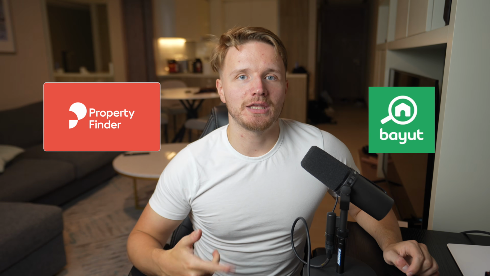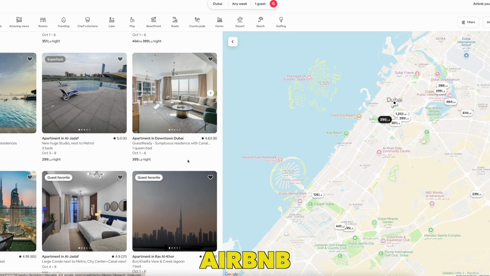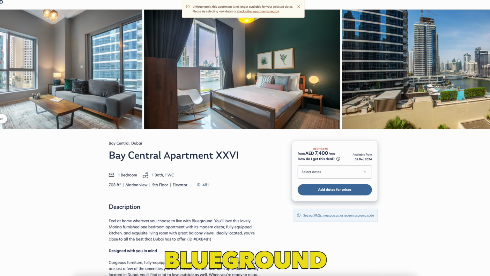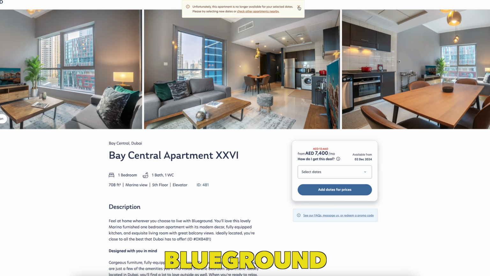So assuming you have gone through that entire process, then at that point you can start looking for apartments. There are two sites that are most popular for looking for long-term rentals, and those are Property Finder, which is my favorite, and Bayut. And if you're looking for short-term rentals, there's obviously Airbnb, and the website that I have been using up until this point for all my apartments in Dubai is called Blueground. Essentially for short-term rentals from 1 month up to 12-month rentals. But if you want a proper tenancy contract with an Ejari, with all the protections of the tenancy regulations here, which are actually very pro-tenant, for that you would use either Property Finder or Bayut.